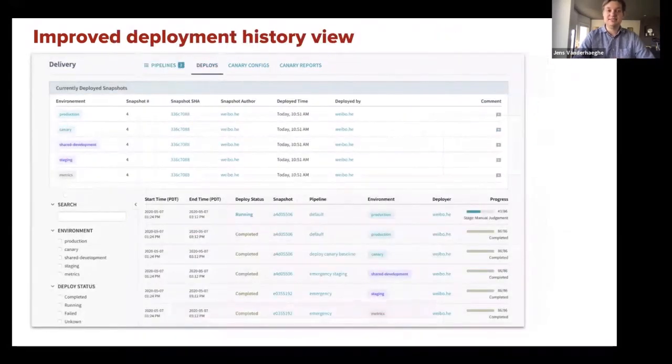The last thing we did is add an improved deployment history view. Now that we have this metadata around snapshots, we can correlate deployments with a certain CI build, a CI run. And we do have the pipeline executions view, which shows us which snapshots went through specific pipelines. But our developers wanted more information. They wanted a different perspective on the same data.